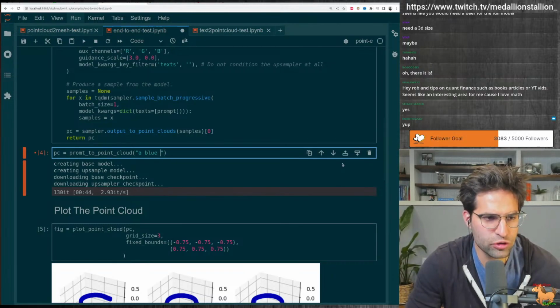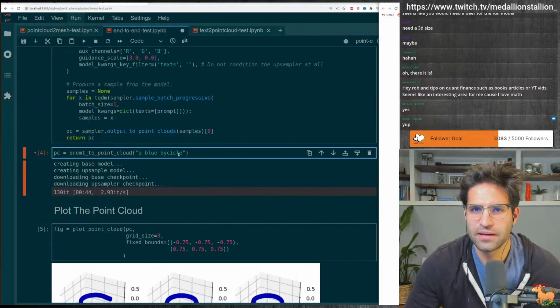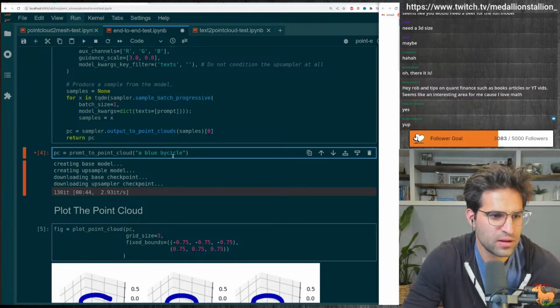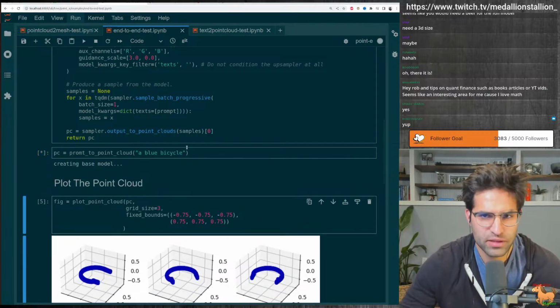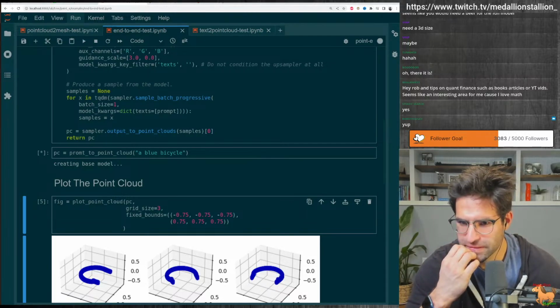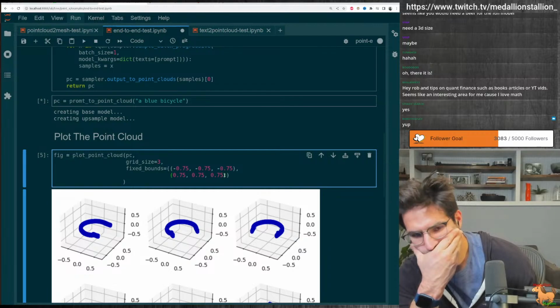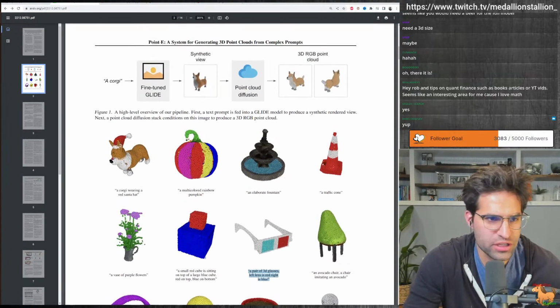A blue bicycle. I can't spell, man. Bicycle. Let's see if it likes the bicycles. Yeah, I don't know what's going on here. It's probably that I'm just not doing it correctly.